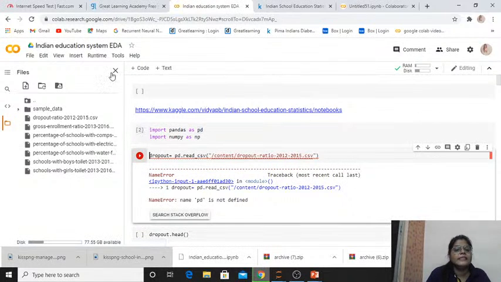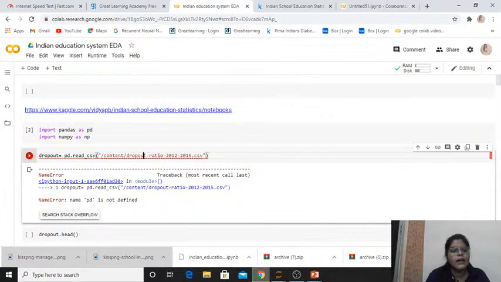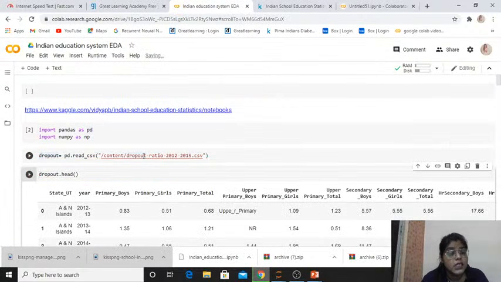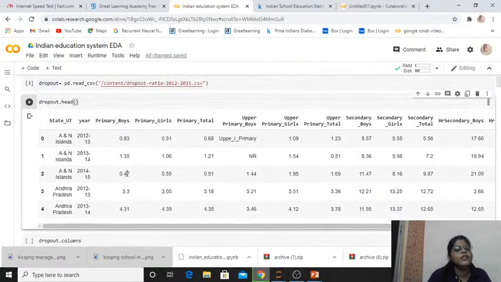Okay, so basically I have imported pandas, and after that I have used the .read_csv function to read, or to actually go through our comma separated file, which is known as dropout ratio. Now if you want to see the first 5 rows of your data set, how to do that? You just need to write dropout.head, right?